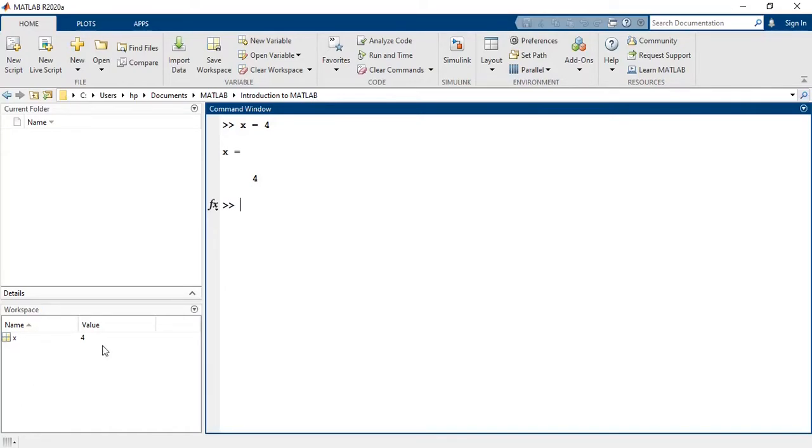We can also use the clear command and the clc command in MATLAB. The clear command is used to clear the workspace. You can see now x is not present in the workspace. The clc command is used to clear the command window.